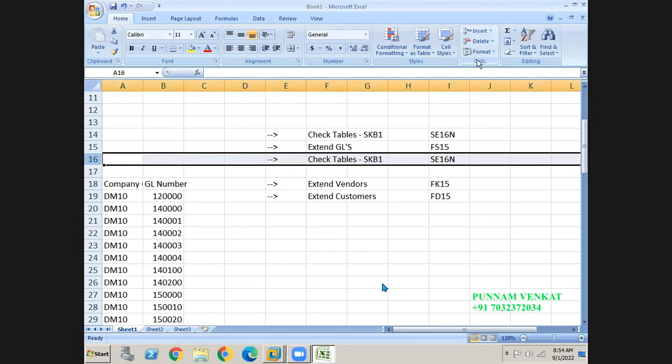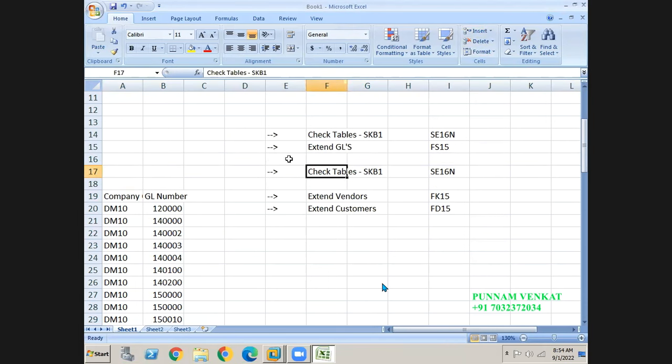Here, better you add one more T code that you want to add actually. Check background job overview, SM37. You can add this one also. Check job overview.